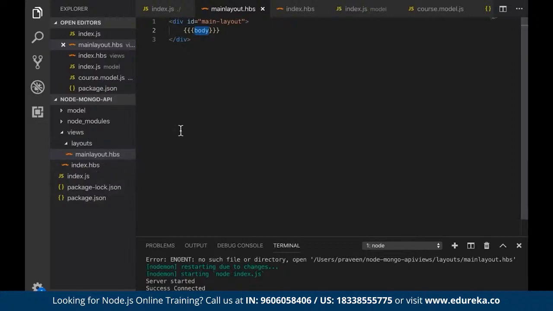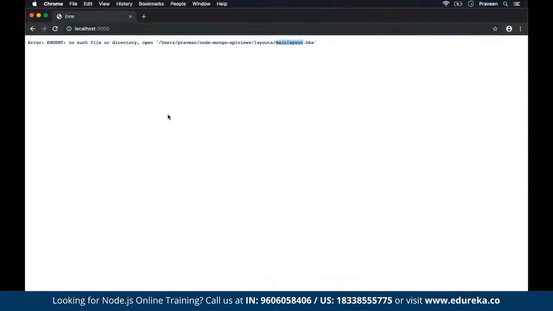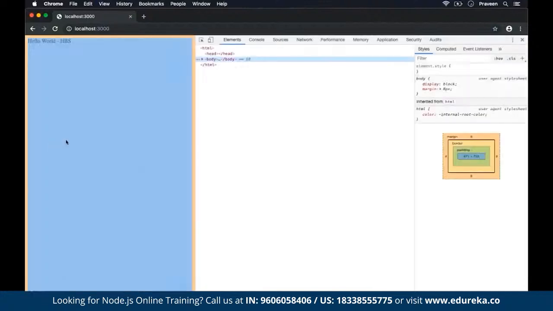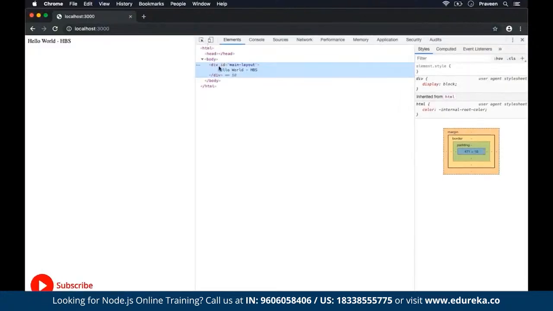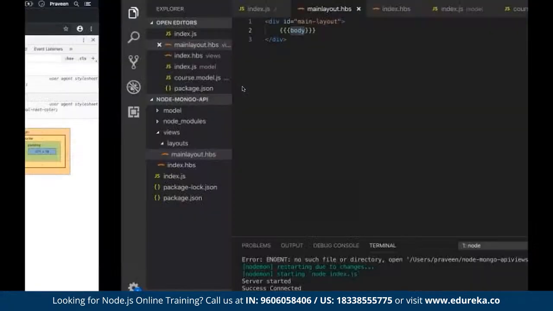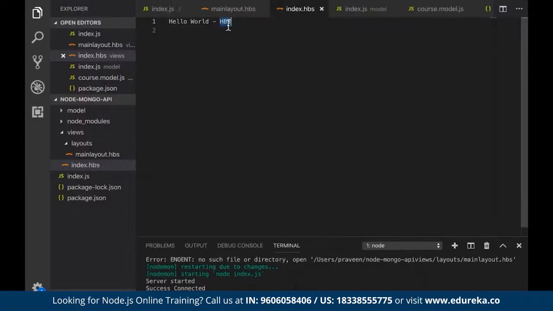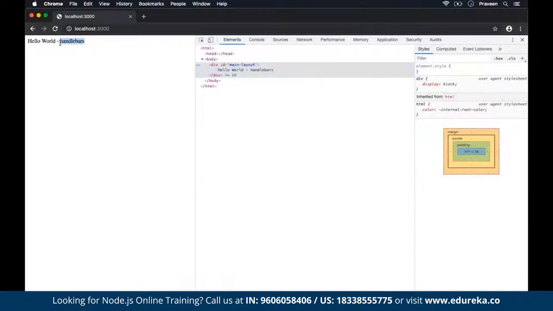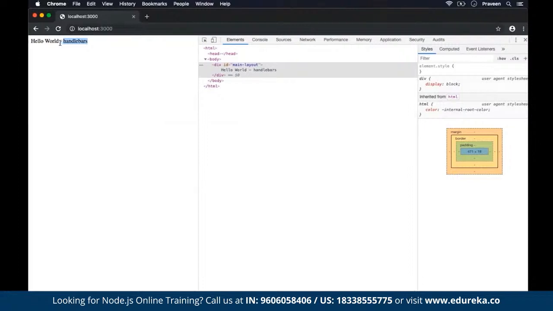So now I'm going to run this code in my browser. I'm just going to refresh this page, and you can see that the layout is div id main layout, and it has a text which is handlebars hbs, which is coming from the index.hbs file. So I can just change it to handlebars, save it, and refresh again. So now our templates are configured, and now we need to connect to MongoDB and get the data from MongoDB and show it on the page.